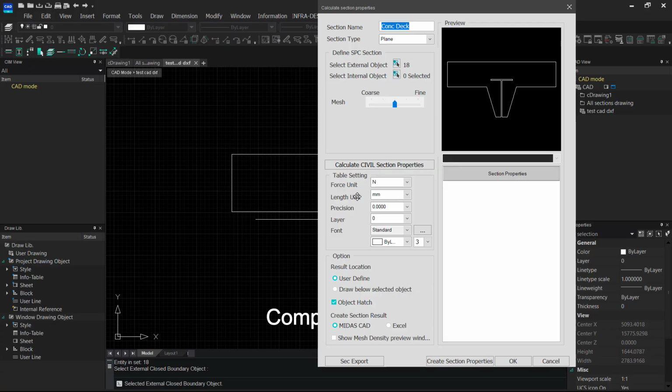Now, one important note is about the length unit before calculating the civil section properties. If your drawing is in meters, kindly change the length unit from millimeters to meter. And if your drawing is in millimeters, then change the length unit to millimeters. Similarly, for inches and feet, if your drawing is in inch or feet dimensions, then before calculating the civil section properties, you need to change the length unit from millimeters to the respective length units. Currently our drawing is in millimeters, so we'll keep millimeter as the length unit. And now we will calculate the civil section properties.